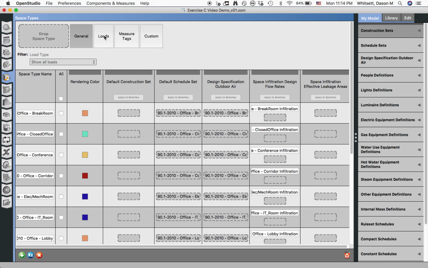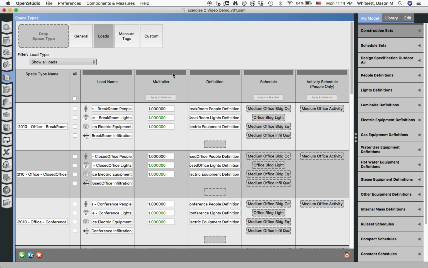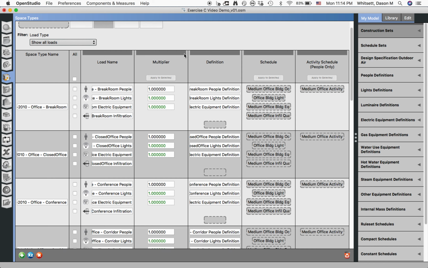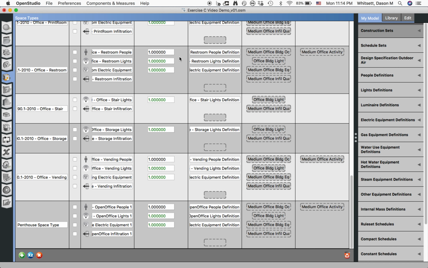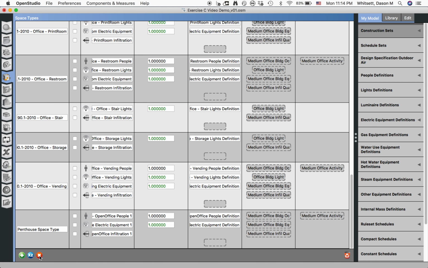Back up at the top of the screen, I'm going to select Loads and locate my Penthouse Space Type down here at the bottom. I'm going to delete my existing lights definition by clicking the radio button, clicking the red X to remove that object.